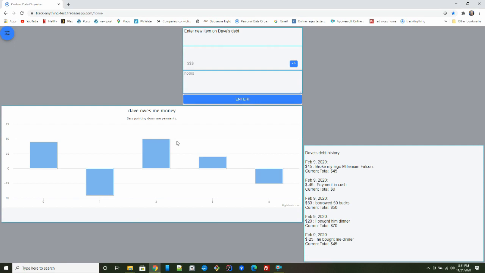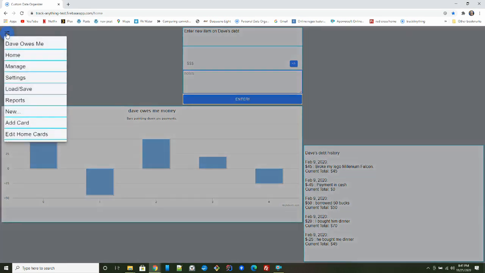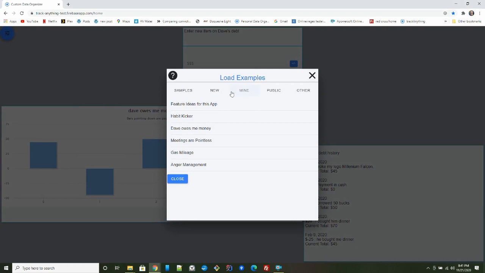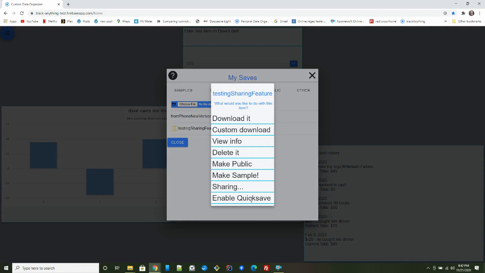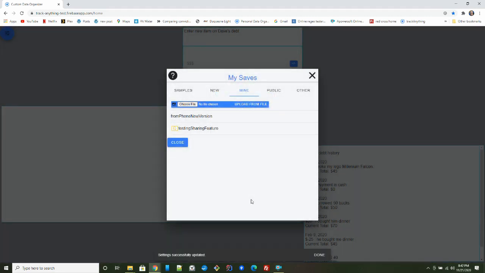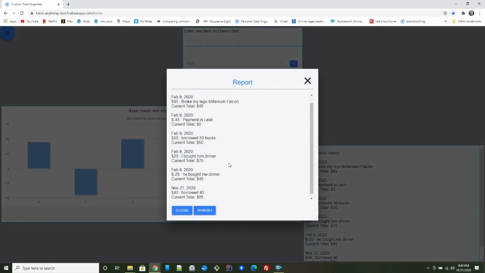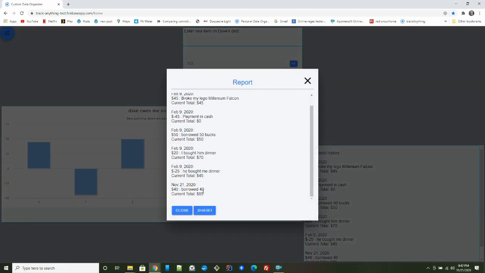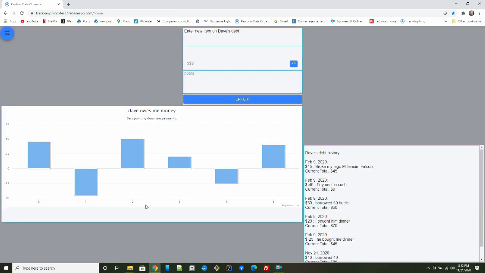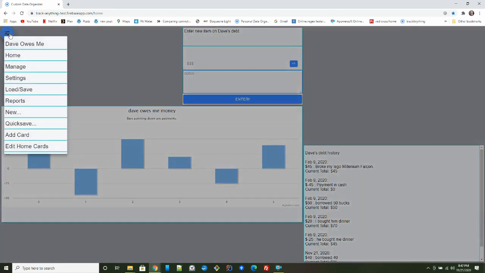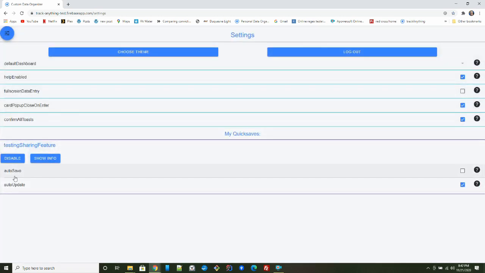So now we can come over here, and if I remember correctly, I forgot to set this as a quick save on this end. So we first need to enable this as a quick save. And that was updated. And now we see our updated data from our target user. Now we have more options. We can come into the settings menu and we see we have this auto update and auto save.